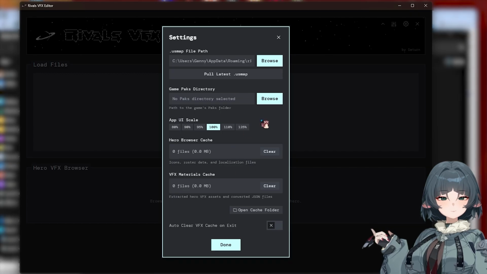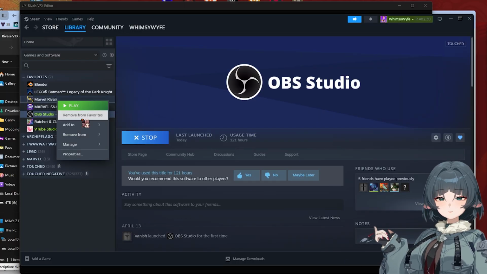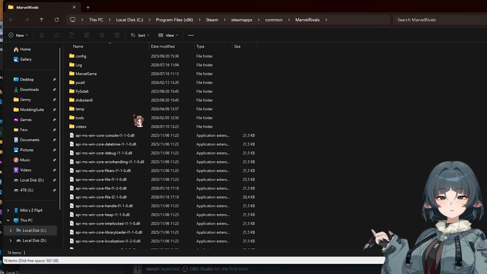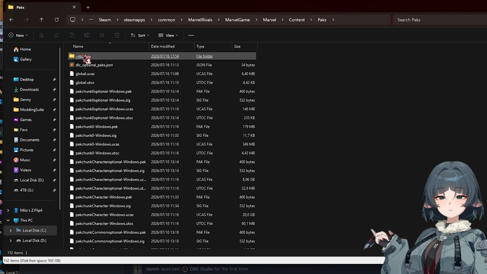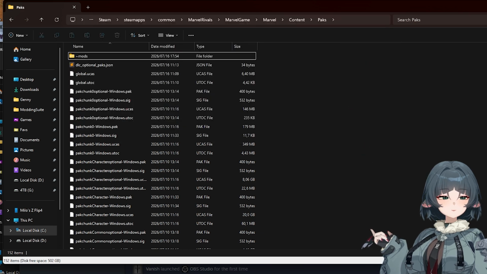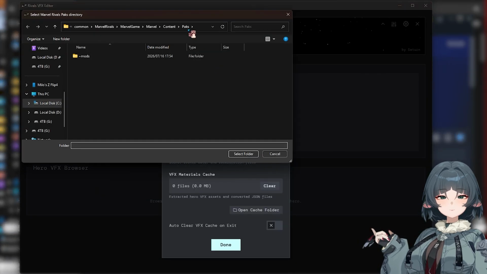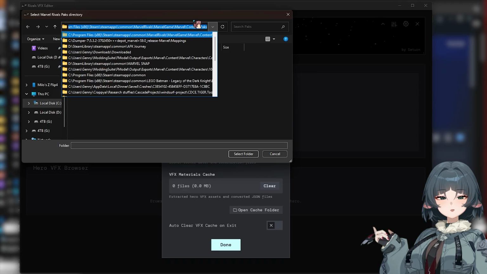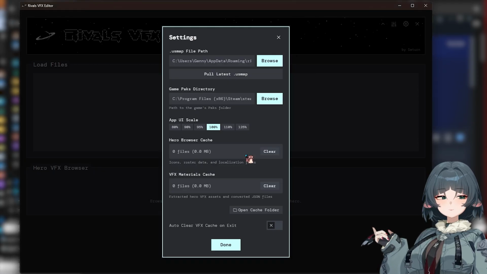What you do have to do, though, is put in your games directory. So I recommend opening Steam. We go to Browse Local Files, Marvel Game, Marvel Content Packs, and you do not choose Mods folder. You're just going to copy this. So in your VFX editor, you can browse, and you just paste it.